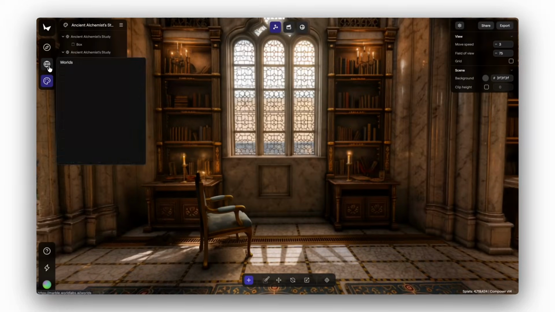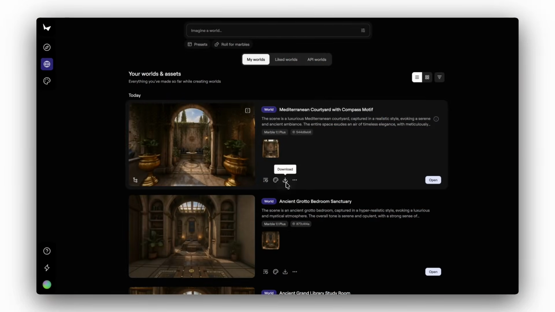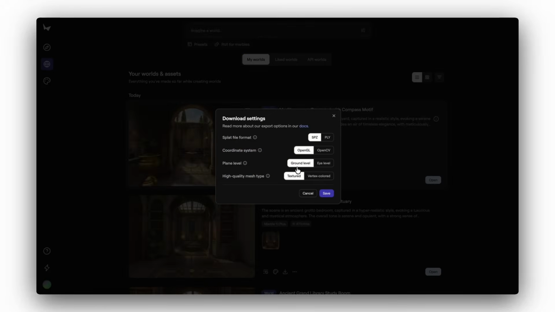On your world's page, you can access a variety of download options by clicking the download icon. The Download Settings menu contains additional export options that you can customize to fit your workflow. Once you've exported your world, you're ready to start using it in your own projects.